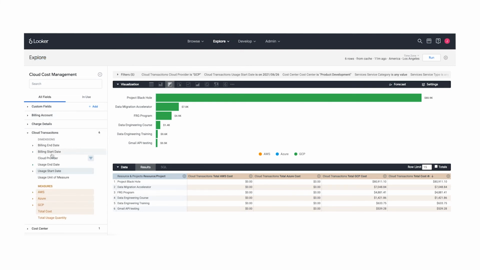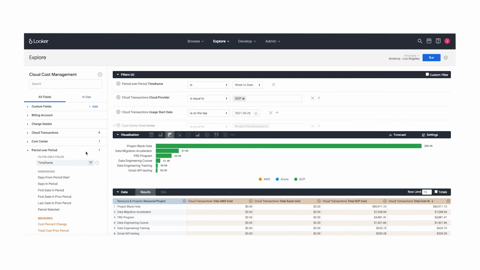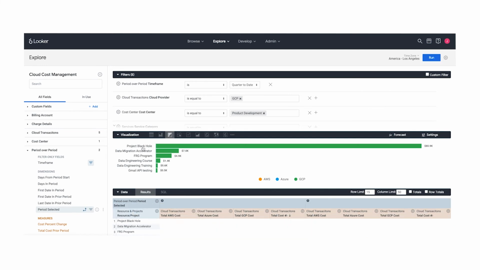On the left-hand side, we have all of the different data points that have been codified for us that we can start to include in our query, in our report, to perhaps investigate further or ask further questions of the data. So maybe I do want to find which of these projects is the culprit for that 16% increase this quarter that we've seen. I can do things like bring in a time frame, and we want to look quarter to date again. And we can bring in the period to get a period over period view.